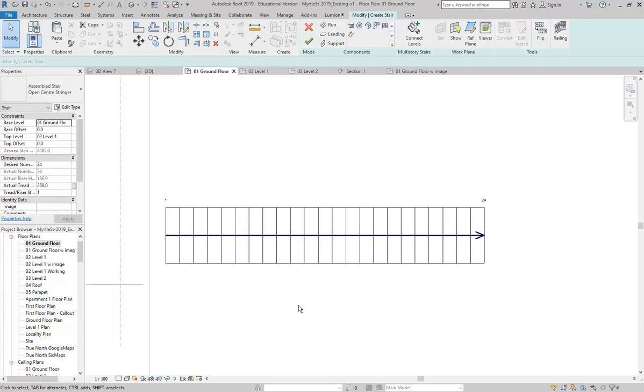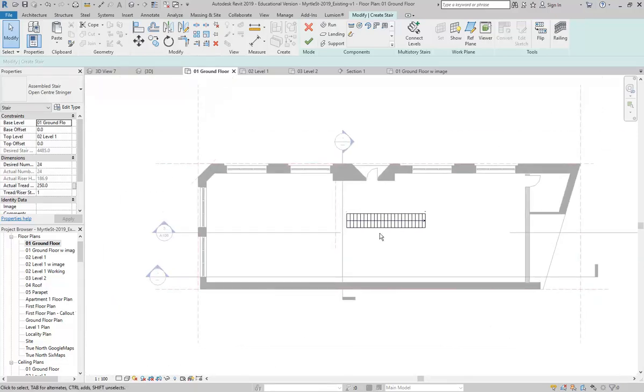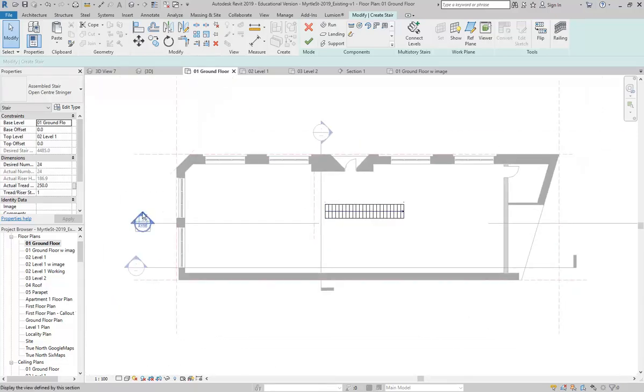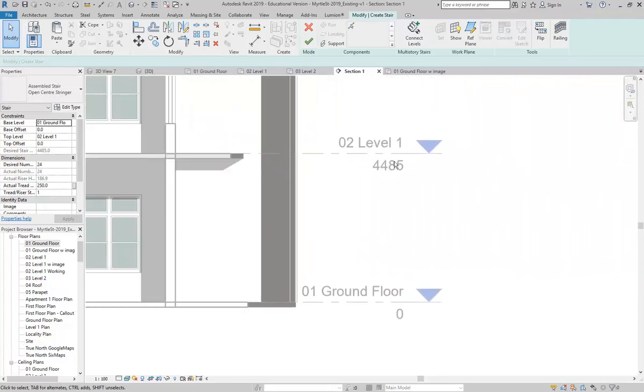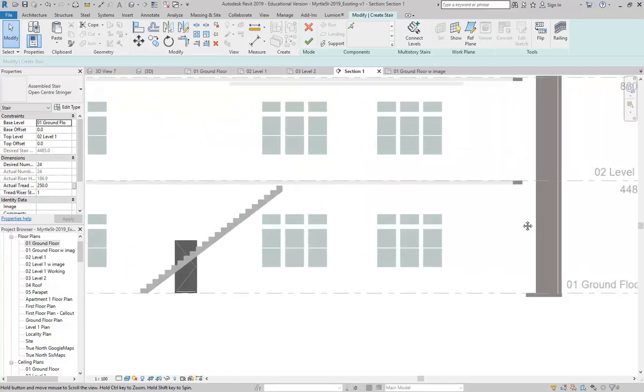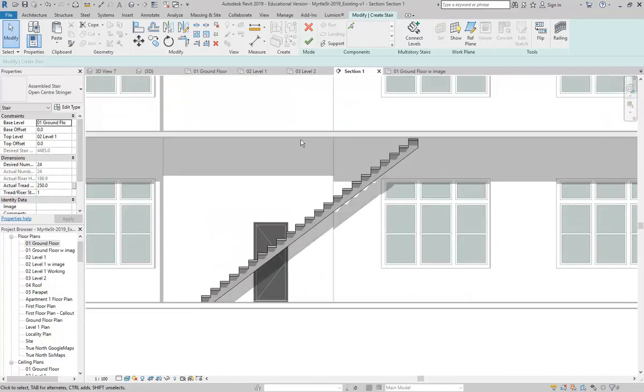So how does it know to give me 24 rises? Where do you think it picks that up? Yeah, pretty much the ceiling or the levels. Remember, the levels in a Revit project set your heights. I've already created levels for my next story. If I look in the section view there, you can see my next story is level 1. And so it just divides up the height between those levels.